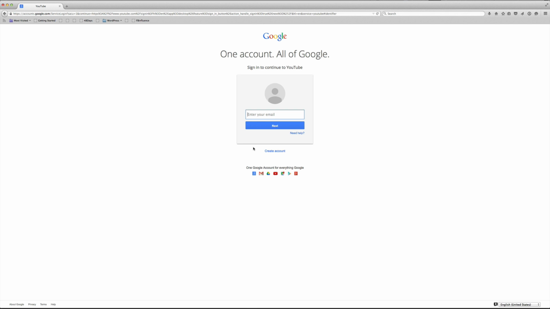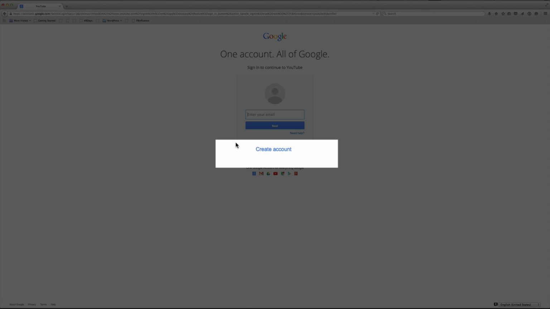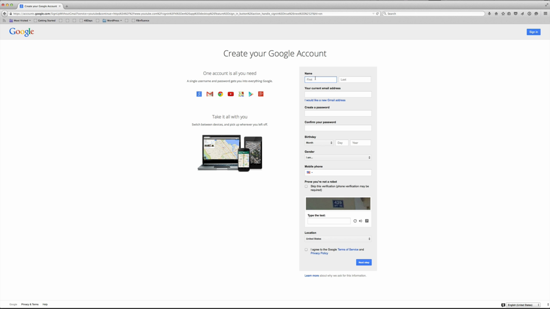Now, if you already have a Gmail account or even a Google Apps account, you can sign in and you will have a YouTube account and you can set up your channel, which we will talk about here in a minute. But if you don't, if you just have a company email address or don't have a Google Apps or Gmail account, click the Create Account button and simply fill out this form.